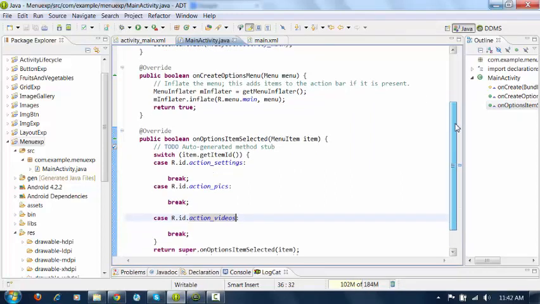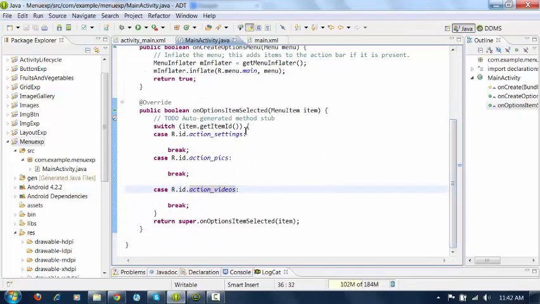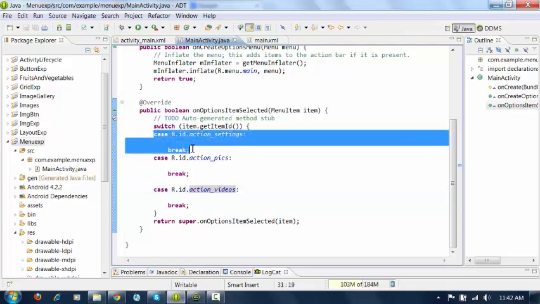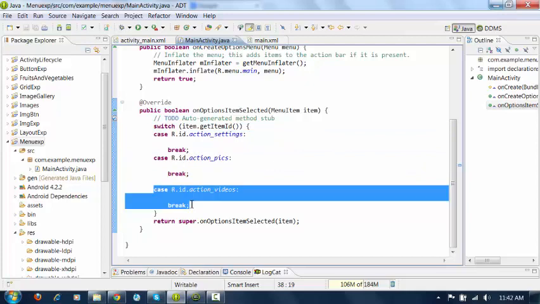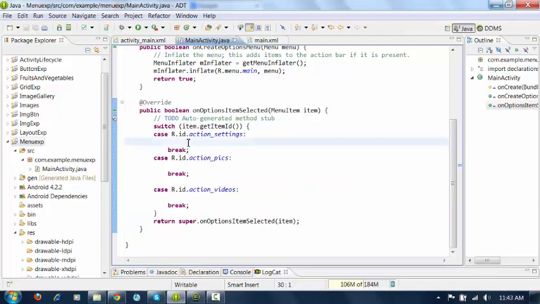So now whenever the user clicks on any item in the menu, it will check the ID first, item dot getItemId. If that ID is equal to R dot id dot action settings, it will execute this block and come out of the switch statement. If not, if it is R dot id dot action pics, it will execute this and come out of the switch. In the same way, it will check the ID here and come out.